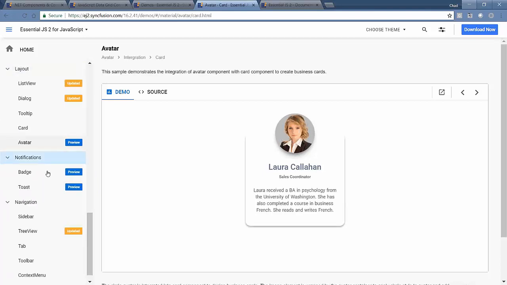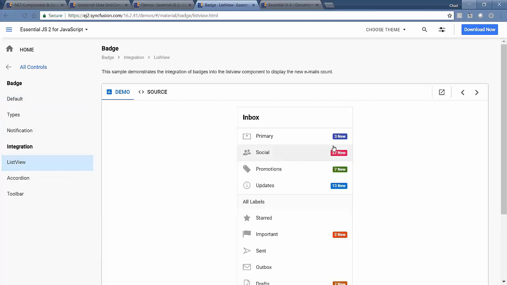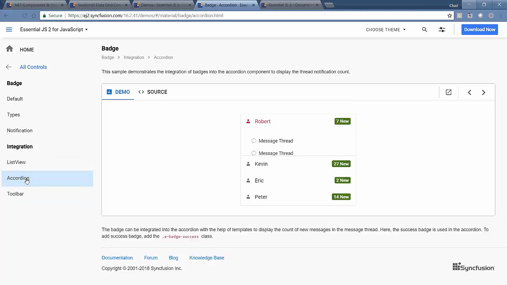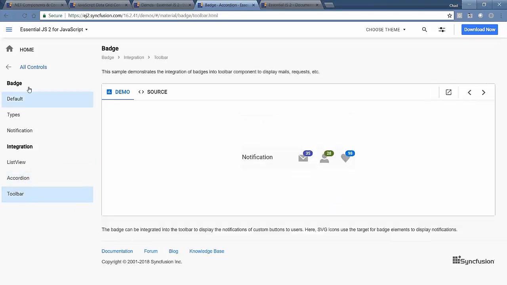The badge. Badge is a little bitty guy. It's these blue, green, and red guys here. There's a couple of types. They don't have to be numeric. You can put text in there as well. So any information you want to put there in the badge, and the idea is something like this, right? Or in a toolbar.